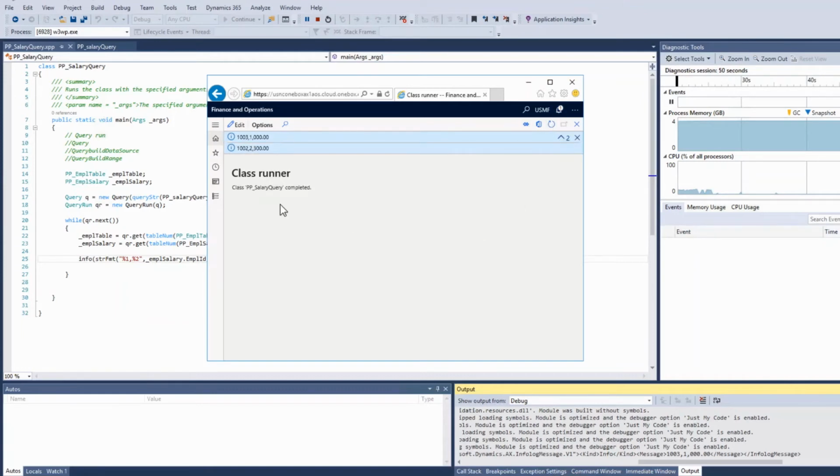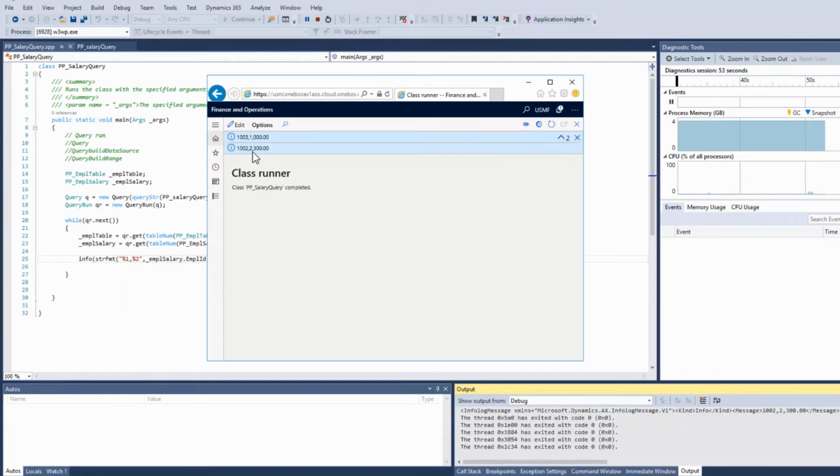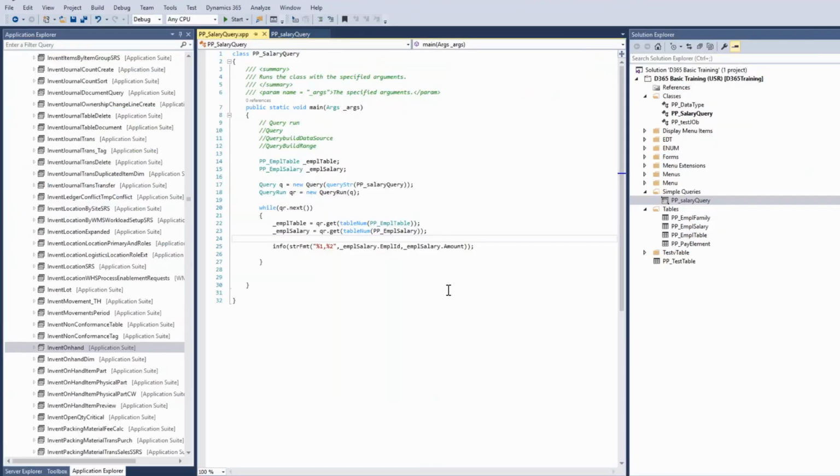See, now the result is printed. Employee ID 1002, salary 2300; employee ID 1003, salary 1000. So like this we have to use a static query in the program. We have to use the objects of the query object model.